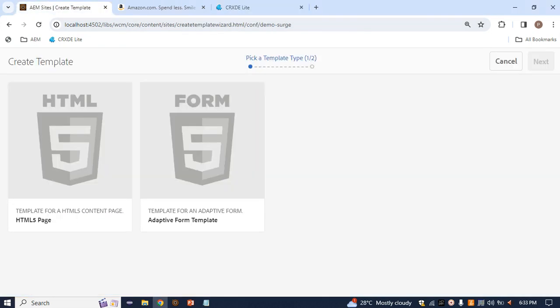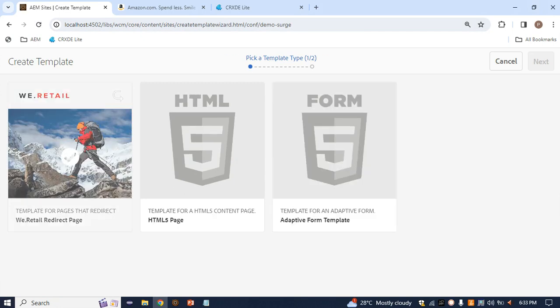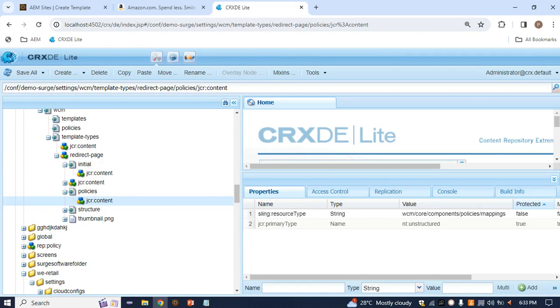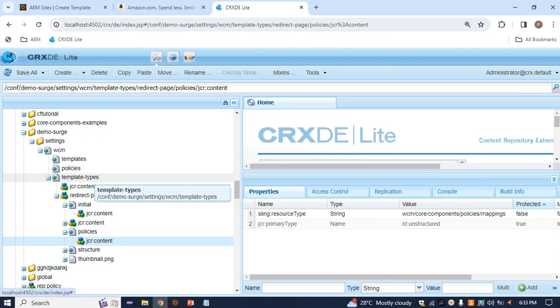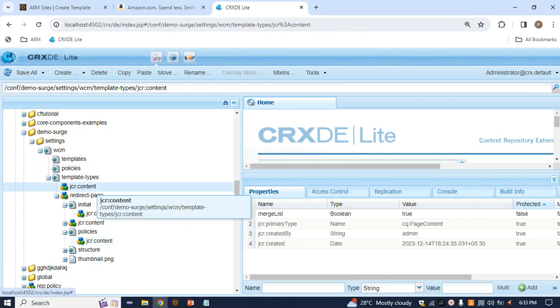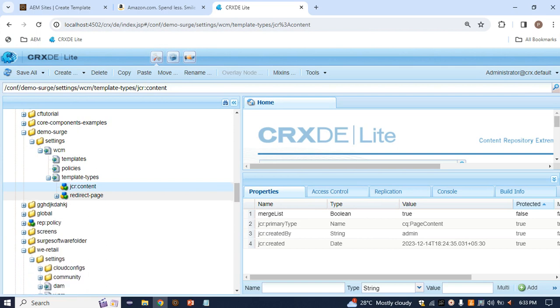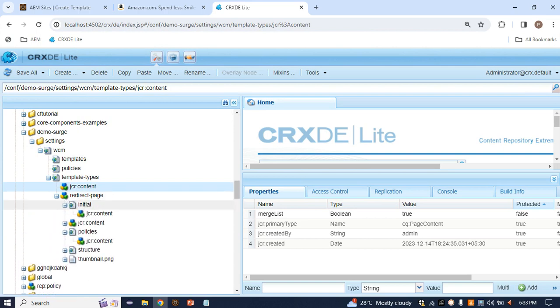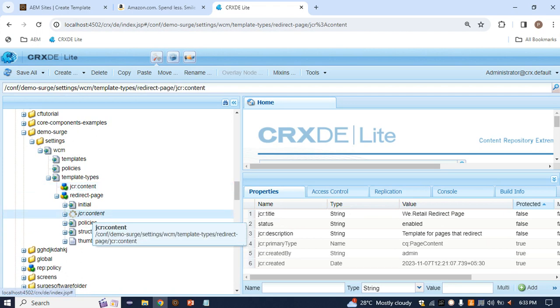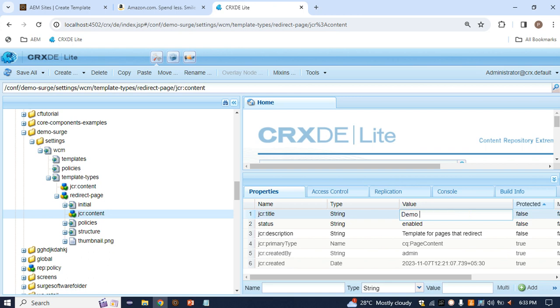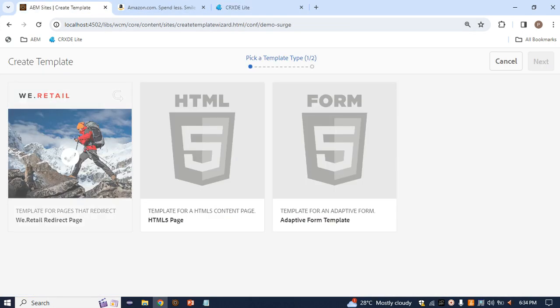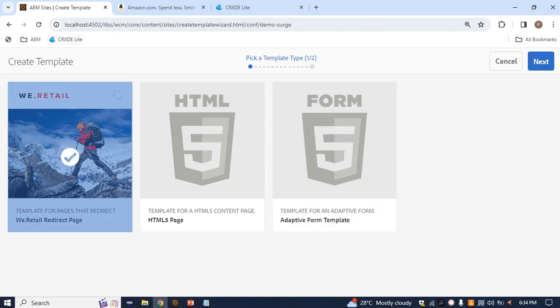Now just go there and try to refresh it. You will see another one, that is VRetail redirect page, because we have directly added it in our project, so that's why we are seeing it. But if you want to change the title or something, then you can just go to the template type. This is the redirect, it's ours. Yeah, here you can go. Once you go, you will see the JCR title. Template is okay. Yeah, we got this one. That's it. Now just click here, refresh it once, you will see the changes.